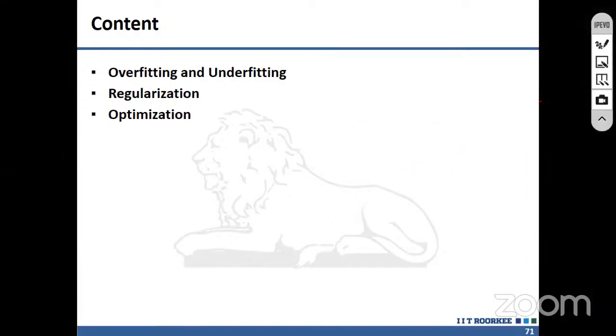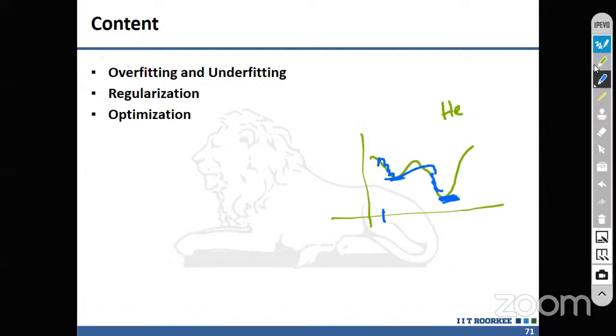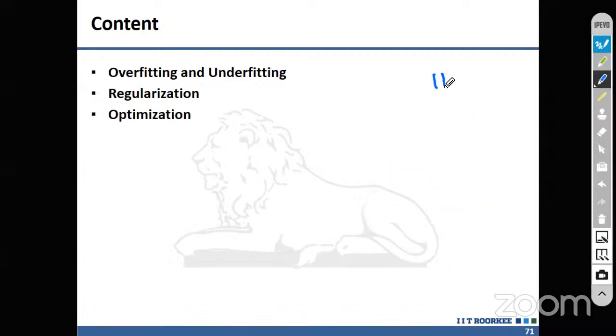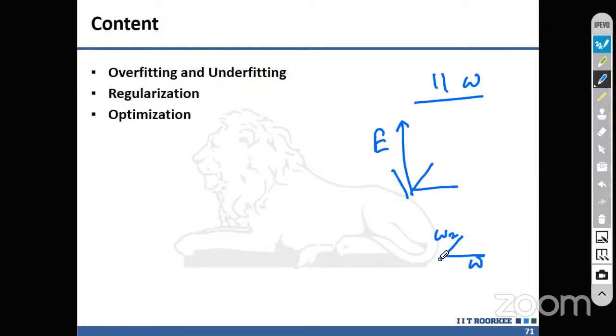Okay, so it's a quadratic with different dimensions. If I'm saying, for example, that you have 11 weights W's, that means there are 11 directions for this error surface. This is the error. I could visually show you only with two dimensions, W1, W2, and this is the error. Now you see for these 11 directions of the W's, you have this error.